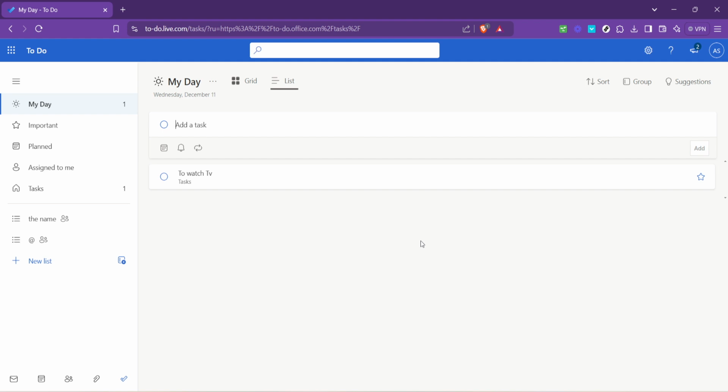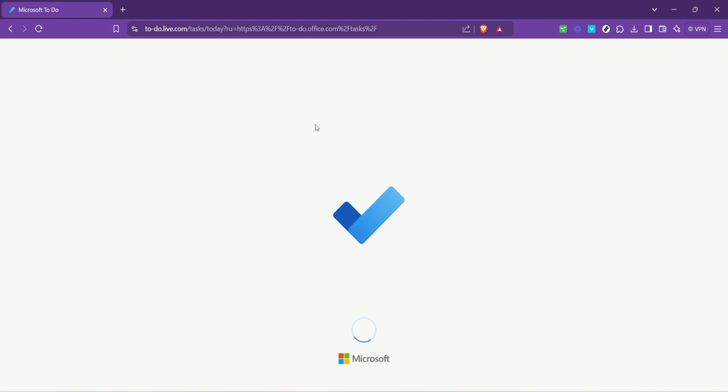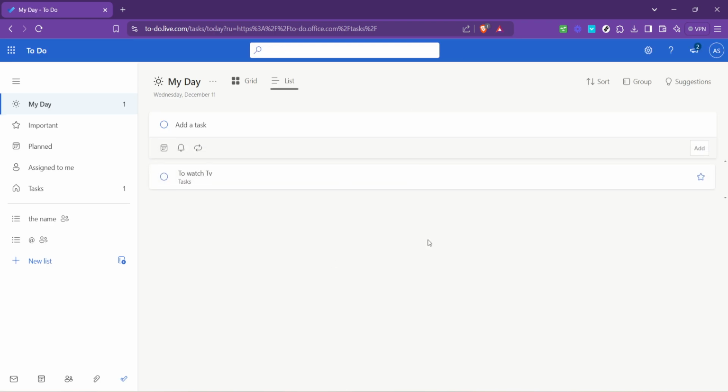Now for the main event. To refresh Microsoft To Do, simply look for the refresh button. You'll find it at the top left of your browser while you're in the My Day section. Clicking this button is like giving your to-do list a quick jolt of energy. It refreshes the interface, making sure the most current version of your tasks is displayed.